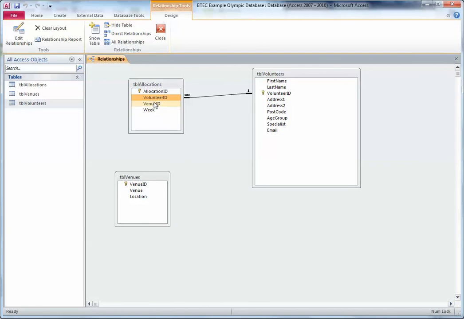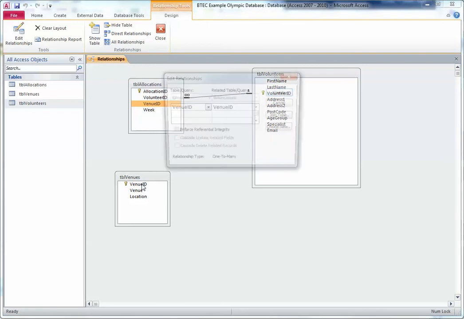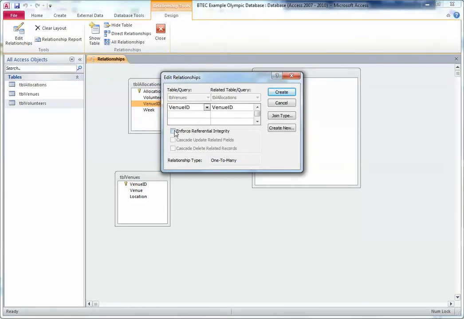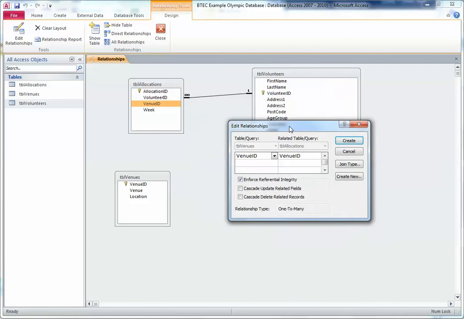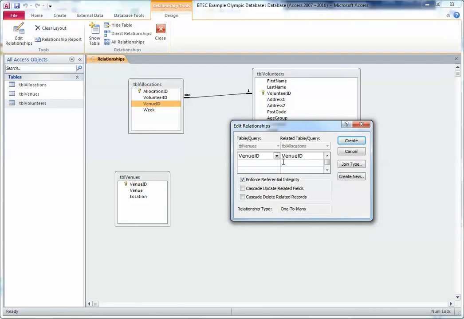And the one that's common between these 2 is the venue ID. So I'm going to click on venue ID and drag venue ID on the venues table. And I'm going to tick enforce referential integrity again. Now, the important thing about ticking enforce referential integrity just means that you will make less mistakes in your database. And what it will do, it will check that when you add a venue ID to table allocations, it won't let you do it unless it already exists in your venue table.